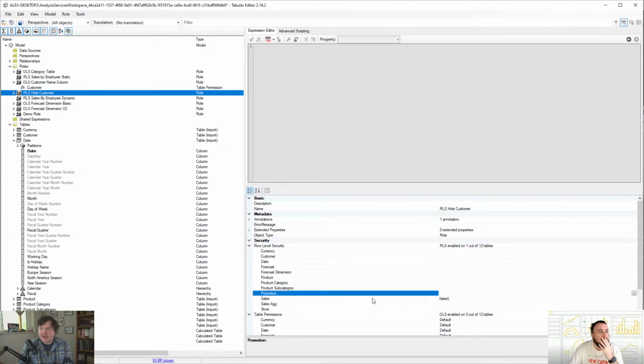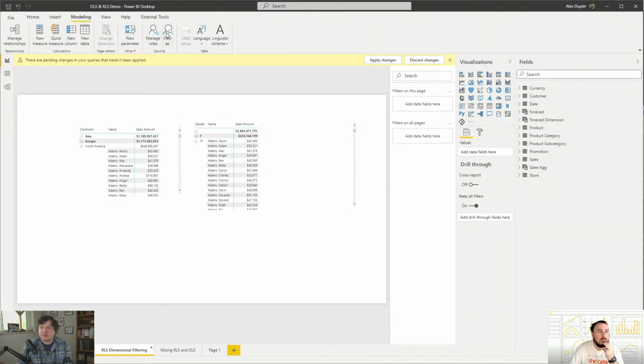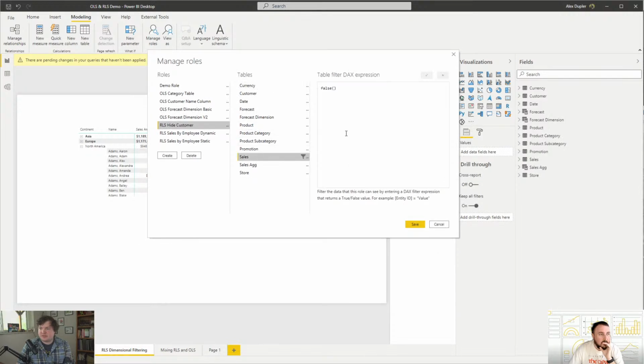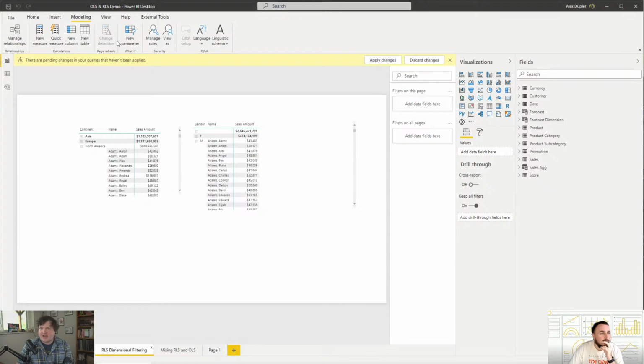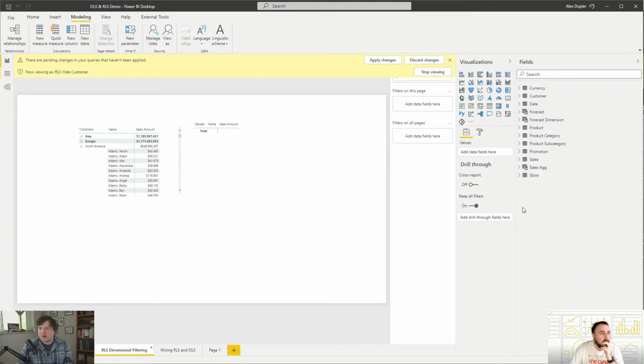So here I have this is sort of the basic implementation. Maybe if we view in here, it'll be a little easier to see without manage roles, hide customer. So here, this RLS role just hides the values in the customer table. And this isn't really going to work, right? If I put this role on, it filters the fact table. And so I haven't actually hidden the dimension. I just hid the fact.